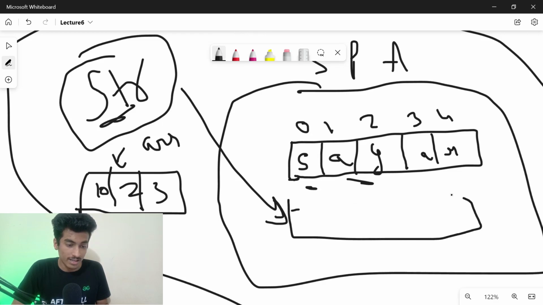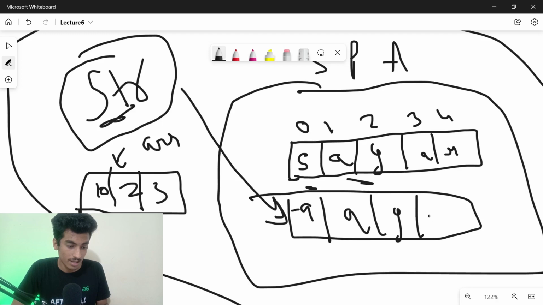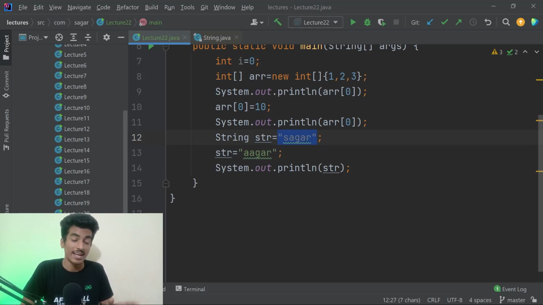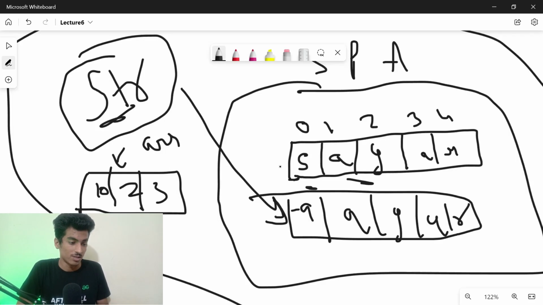So we will again create a whole new array that will contain AGAR, and our str will now point to this new array. So we cannot change the values in our string objects, and that means strings are immutable. And immutable means once created, we cannot change the original value of our object. So once this Sagar is created, we can never change any value in this. So this will be the case.